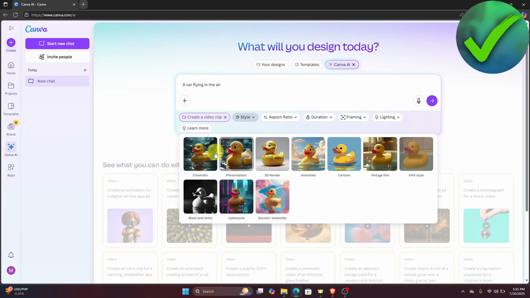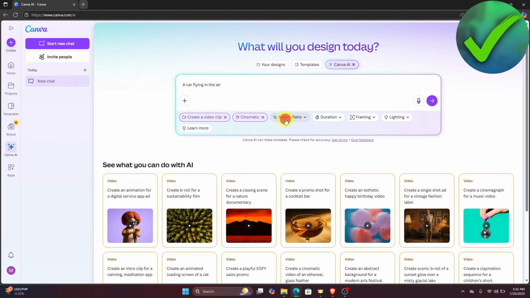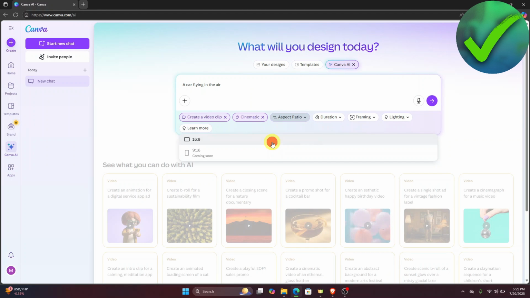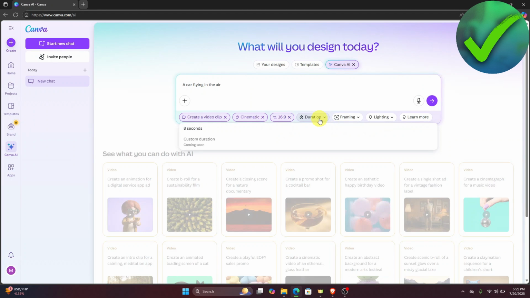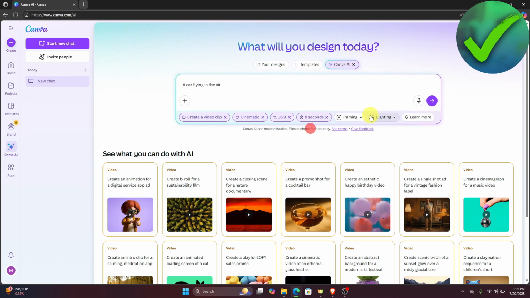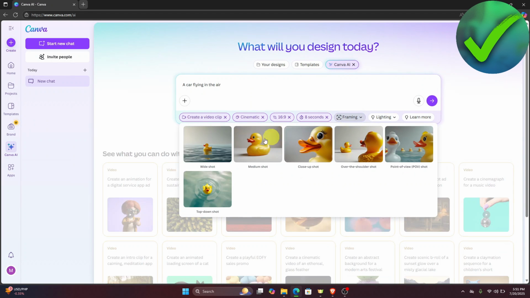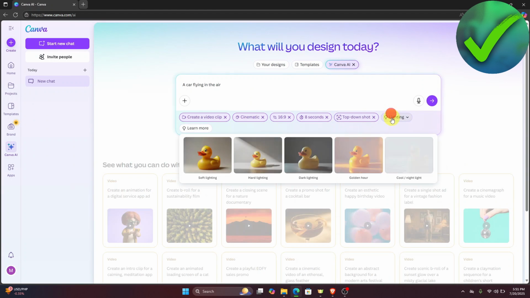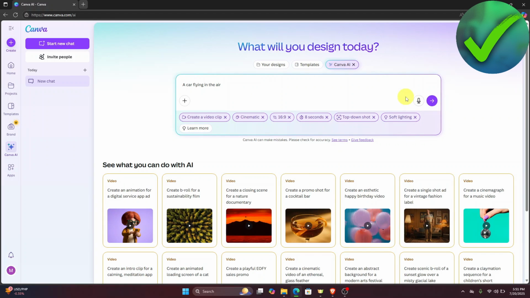So let's say, for example, that we want to use cinematic. Then for the aspect ratio, we can choose this. And then for the duration, you can click the 8 seconds. Then for the framing, you can just choose the one that you like here. So I'm just going to click this top-down shot. And then for the lighting, we can just, of course, use the soft lighting right here. And then once you're done with this, just click this submit button.